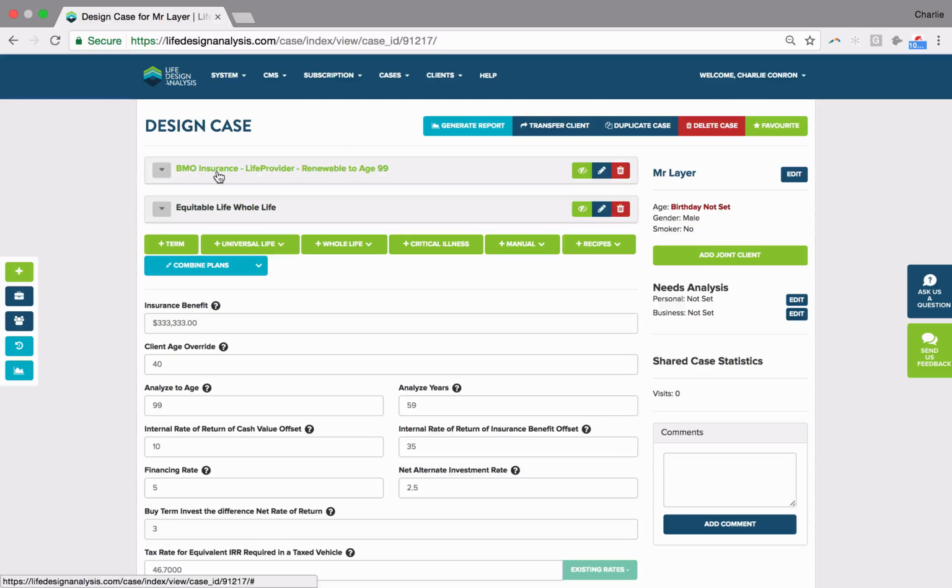Now, the second one that we want to add to that BMO is going to be some term 10, just like in the other scenario. But instead of designing it as a rider, what we're actually going to do is manually search.